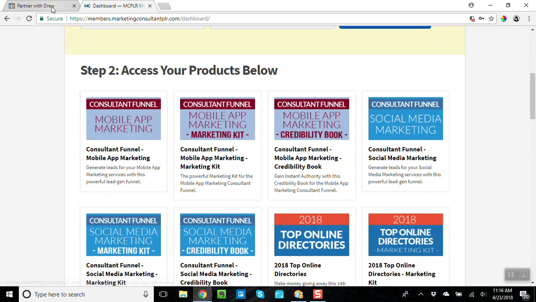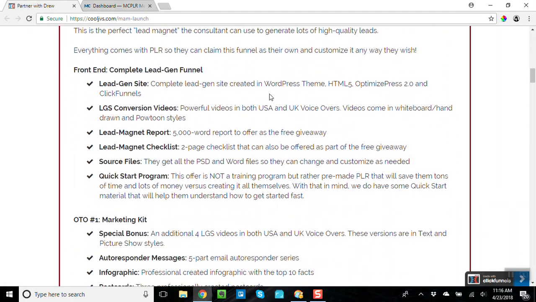I've got a list over on this other tab of everything that's in each of these, and so I want to go over that with you carefully. So, the front end, the lead generation funnel right here consists of the following. It's got a lead gen site. It's got conversion videos in both US and UK voiceover.